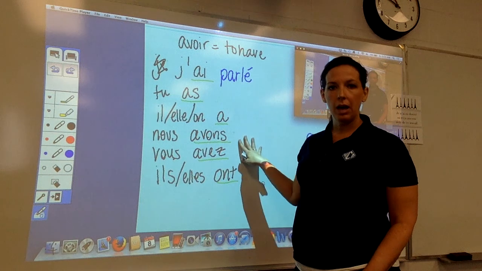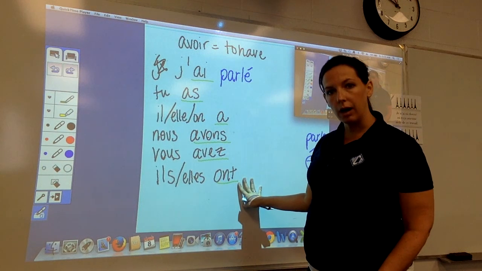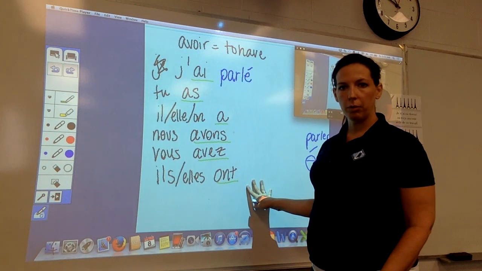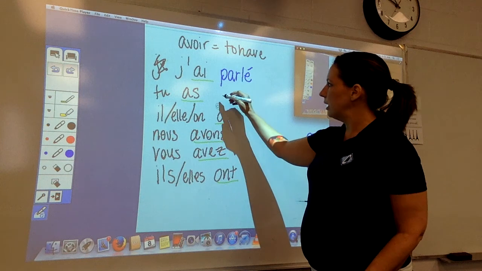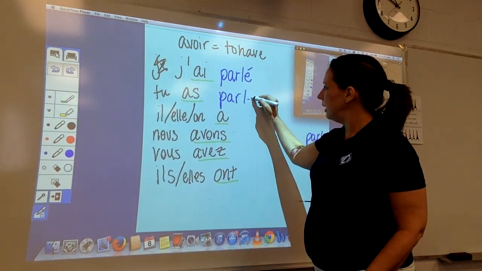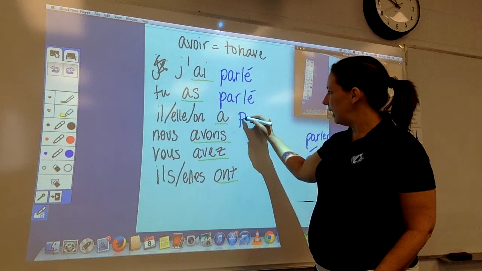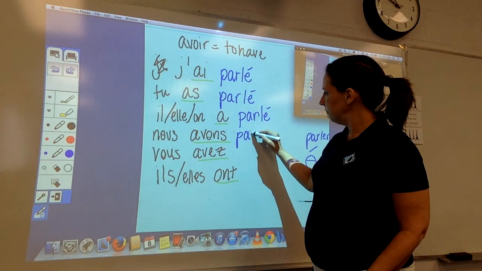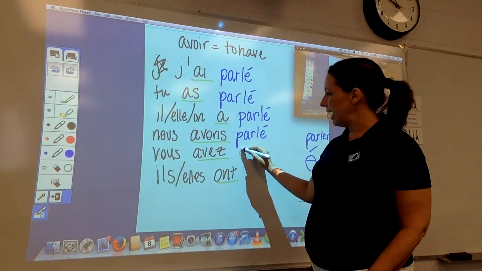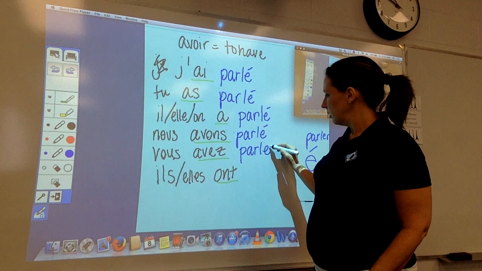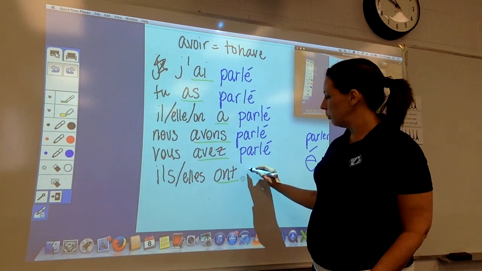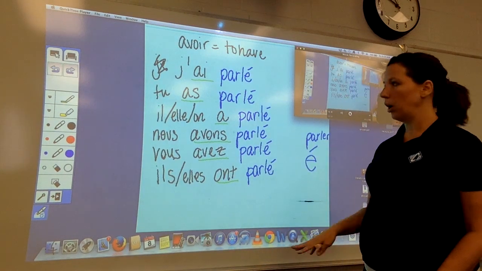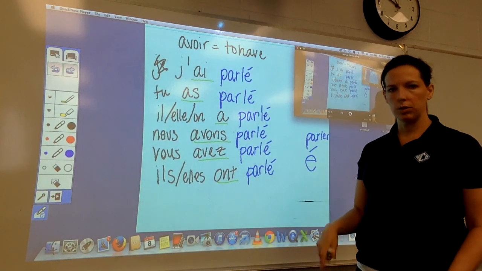And the cool thing about the verbs that use avoir in our past tense is that all of this will stay the same for all of our pronouns, for all of our conjugations. So j'ai parlé, tu as parlé, il a parlé, elle a parlé, on a parlé, nous avons parlé, vous avez parlé, et ils, elles ont parlé. So there you go, done and done. All of our ER verbs are going to be the same as far as that's concerned.